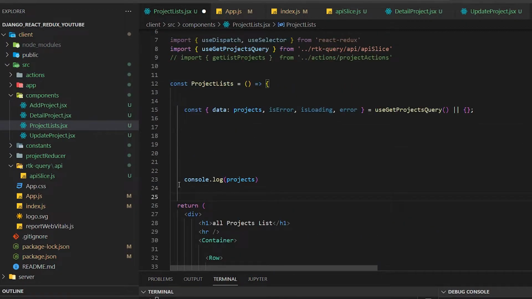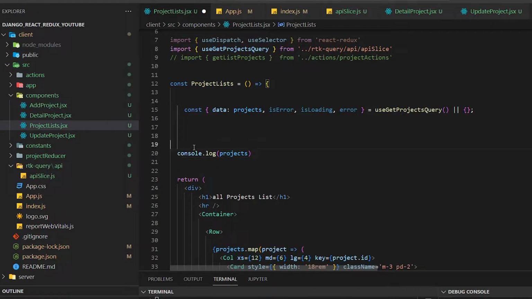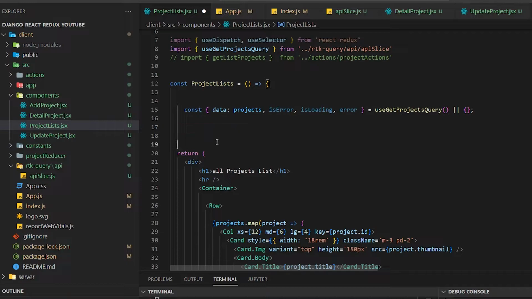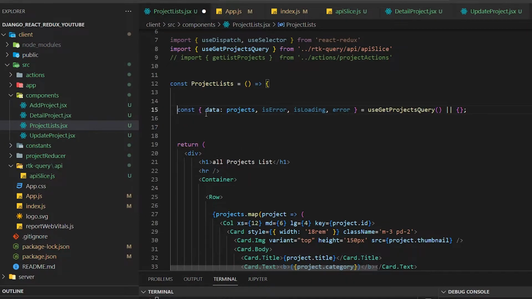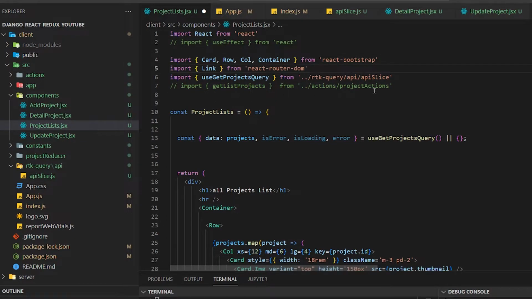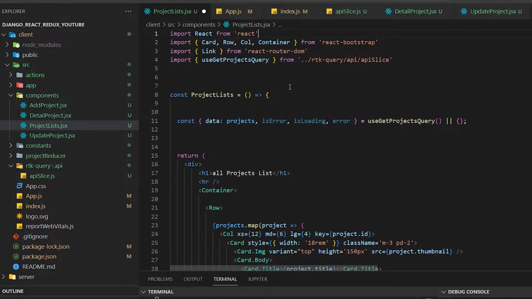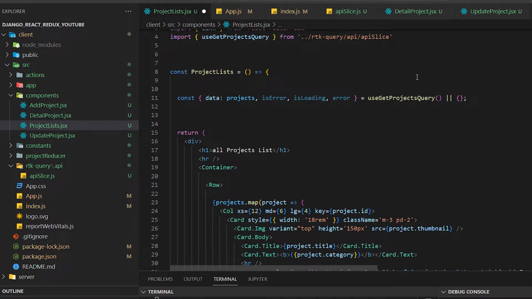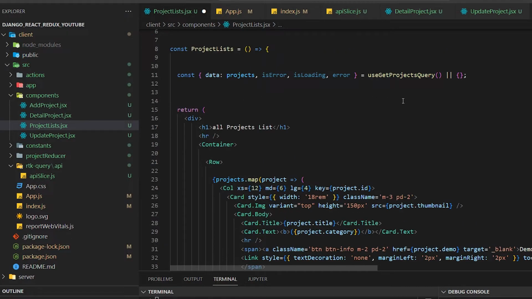So how simple is that? If I console log data, you can see all of our data, but I'm sure it is working, so I don't need to do that at this moment. We don't even need use dispatch and use selector from this thing. All of the things just go away, and we don't need them. It is very simple now. It is crystal clear. And here we can easily get all of our data.